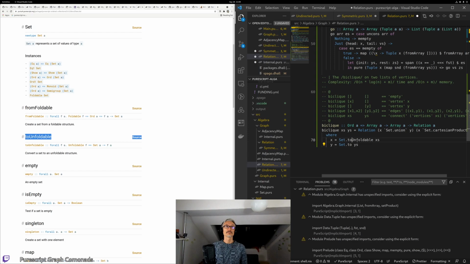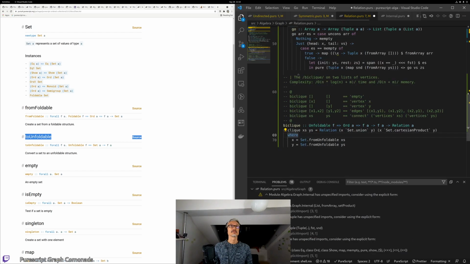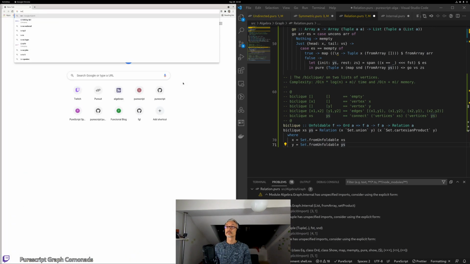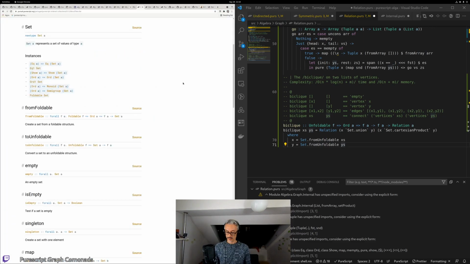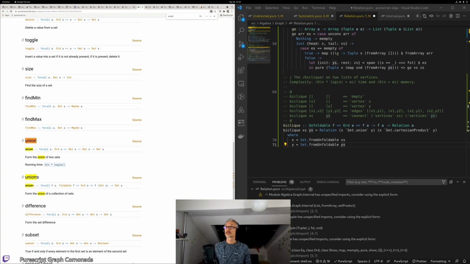No, fromUnfoldable. So that means we're actually polymorphic in the unfoldable here. So maybe we should just make the most general thing and be proud of ourselves for following the advice of the smarter people. And then union. We're smart, but we don't have muscle memory.